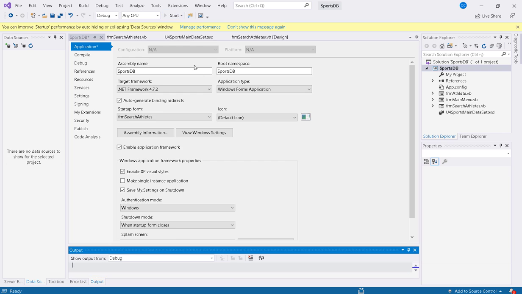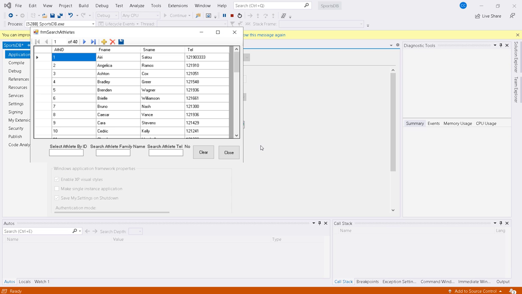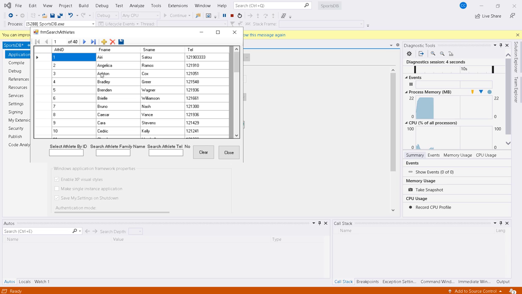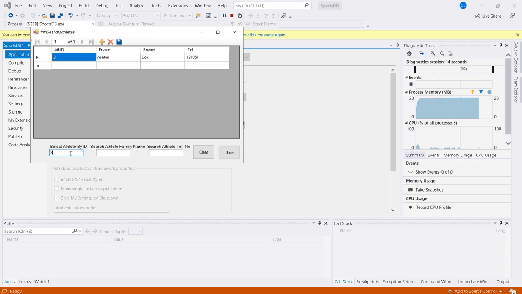Then we can run the program, and it will actually run the athlete search form for us. This is the one we created. Now, as a default, it runs the fill query. But if I type in a number, let's say number 3, because I'm using the onTextChange property, as soon as I enter a number into this text box, it automatically filters down the data grid view to be the selected record. So that's basically how this is working.